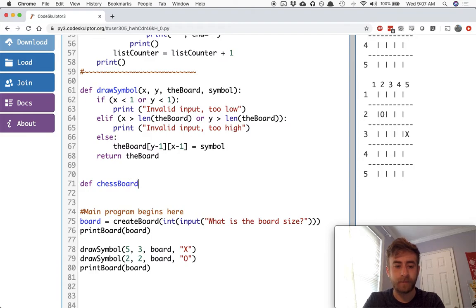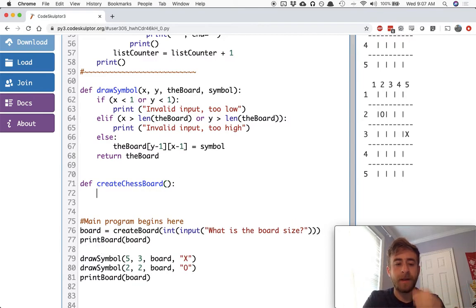chessboard function, and it has no input, because, maybe we'll call it create chessboard, a chessboard is built just kind of automatically by it, right? It has a set way of being set up. So we'll create the chessboard, and then we're just going to start going.